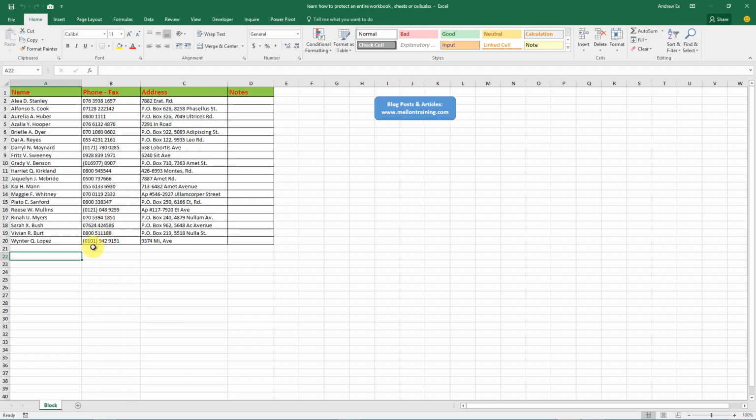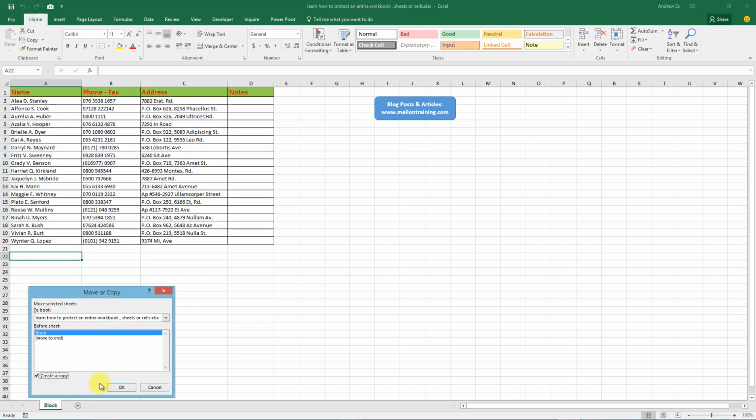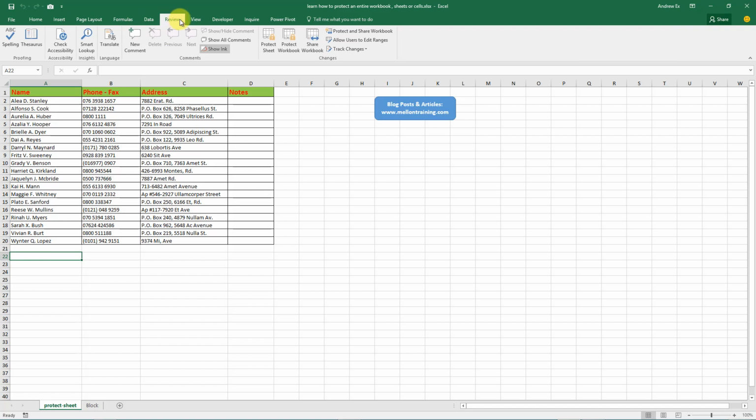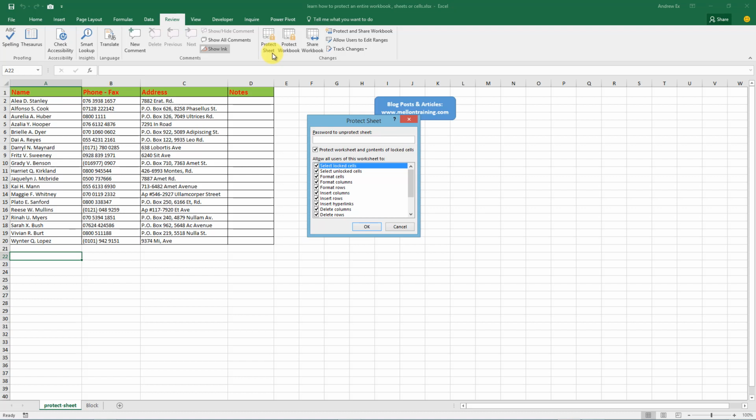Next is to protect a worksheet, but first let's copy this sheet, so we will have two of them. Right click, move or copy, create a copy, and OK. Rename it to Protect Sheet and enter. Now go to Review tab from Ribbon, find and click the Protect Sheet button. You will put a password here. I'll leave it empty for now.